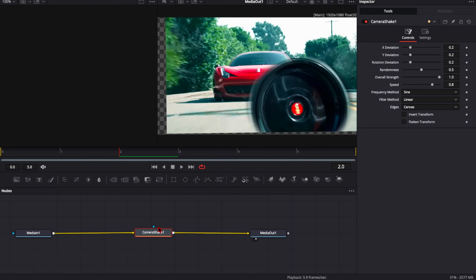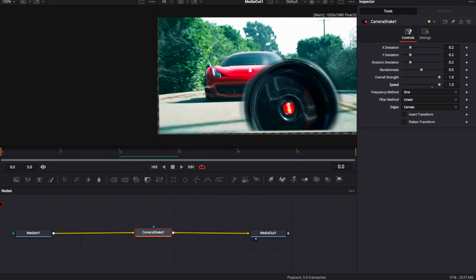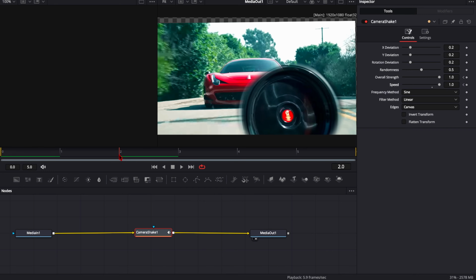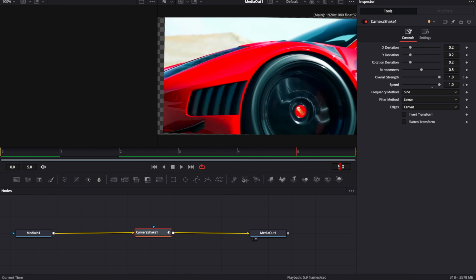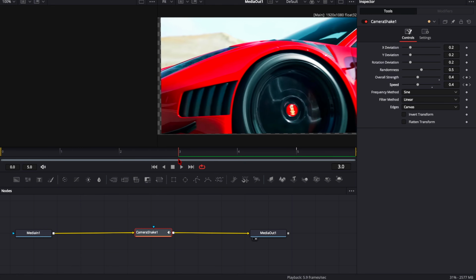add. And after adding a camera shake, we have to increase the overall strength to the max and the speed to max. Go on the first frame. Okay, select the both diamond icons, the diamond icons of both, of this also and this also. Okay, and now come on the last frame, which is the 5th frame, according to the size of my adjustment clip. Okay, make it 0.